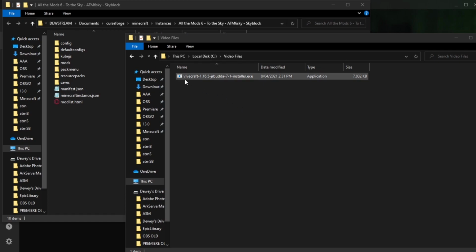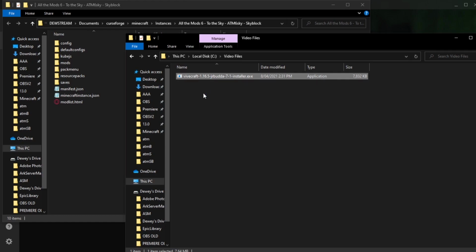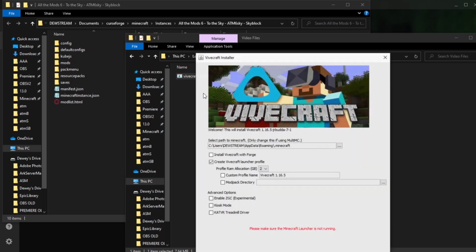So what we're going to do is now launch the installer. So we just double click that, and it should load up another little window in a second. Yep, here it is. And we essentially leave some of these things the same. So this one right here, we're going to leave the same, the path to .minecraft. That's going to use your normal Minecraft, so your vanilla Minecraft folder. But it's going to create a new profile.